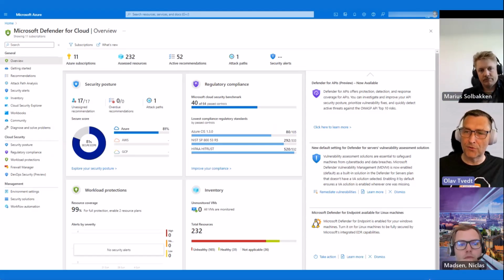Then you need to be an owner or a security admin. Yeah, that's correct.